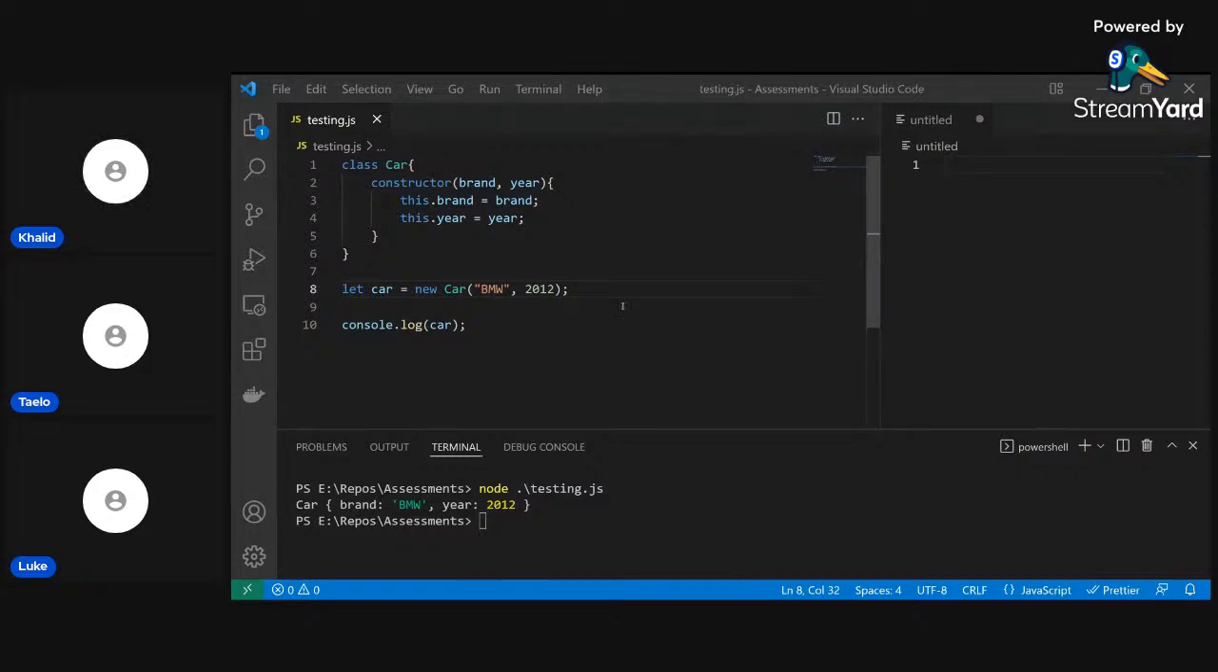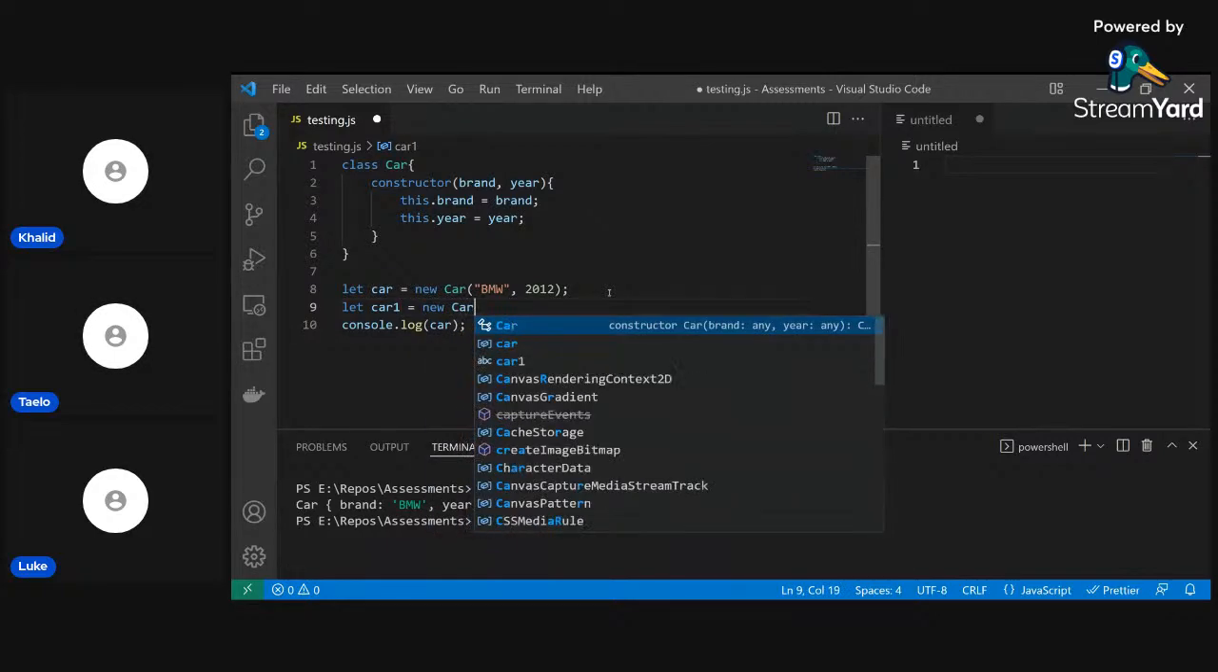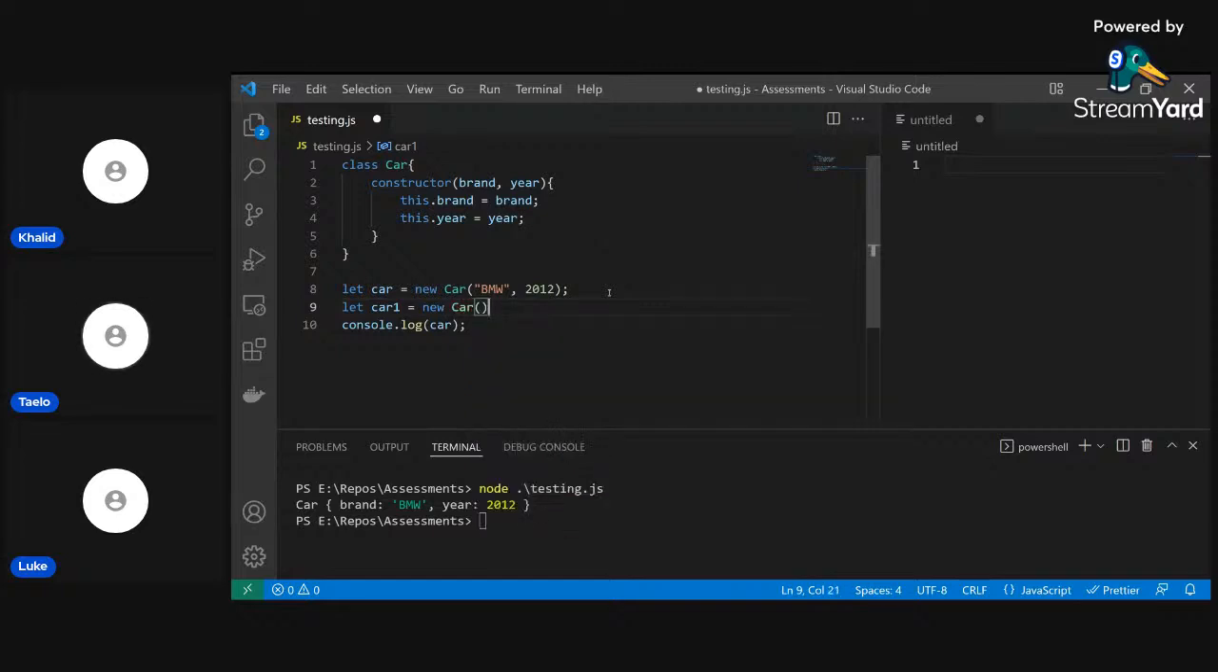Well, on line 9, you can say let car1 equals new car, like that. And then for the first argument, you would put Audi. And then for the second parameter, we can put a year, maybe let's say 2015. Okay, cool.